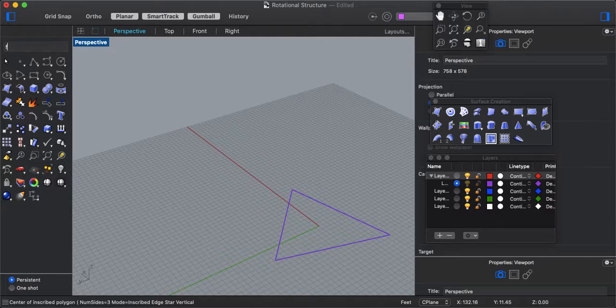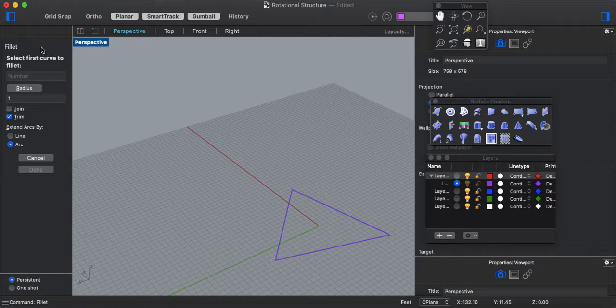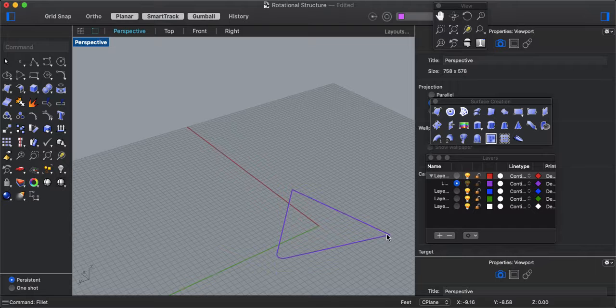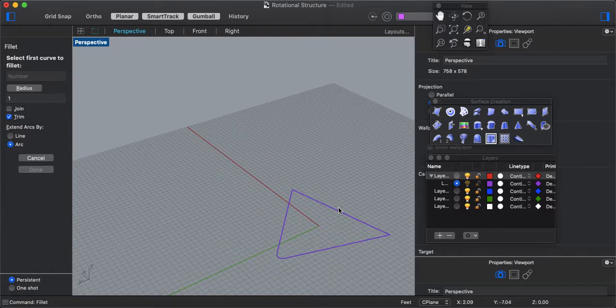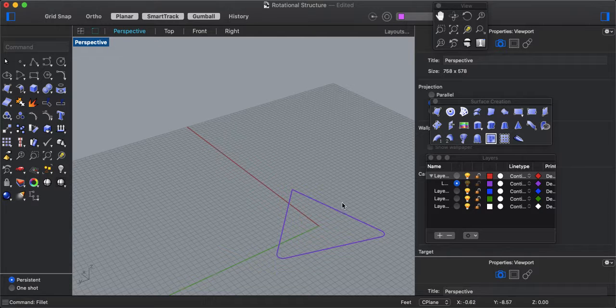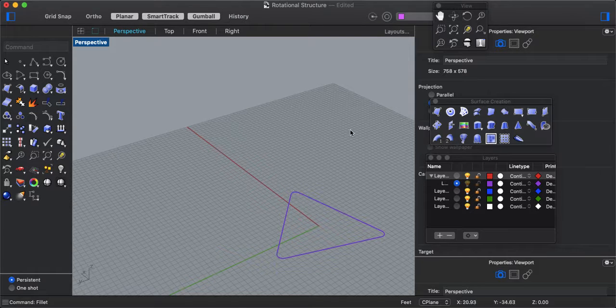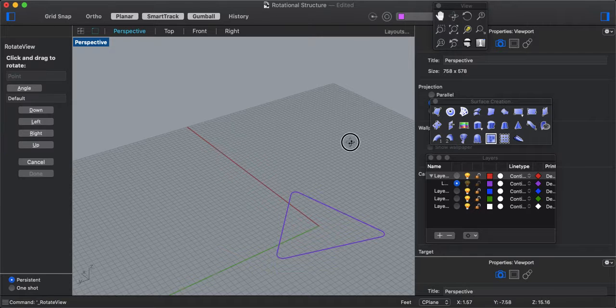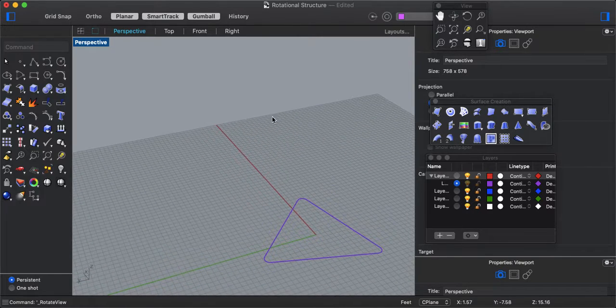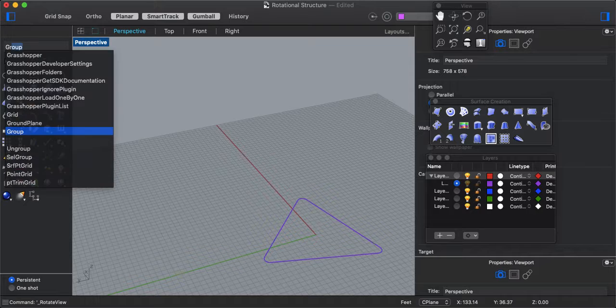Now, I don't like how sharp the side is on this one. So, let's make the sides less sharp. As you can see, it's less sharp than it was before. Like that better. Now we need Grasshopper.